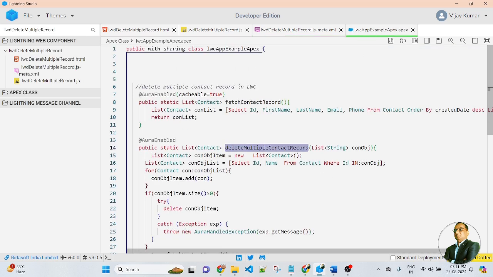Now let me move on to the Apex class controller. So in the Apex class controller, I created two methods. For the first method I declare cacheable equals true, because friends, if you are fetching the record using the wire decorator, you must declare cacheable equals true. So first I created a public static list of contact. This is the name of the method. Inside the method, I declare a list of contact. This is a variable conList with square brackets.